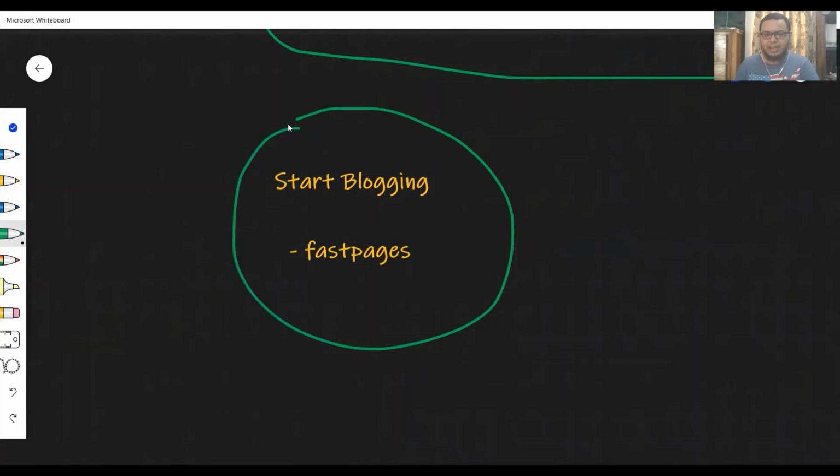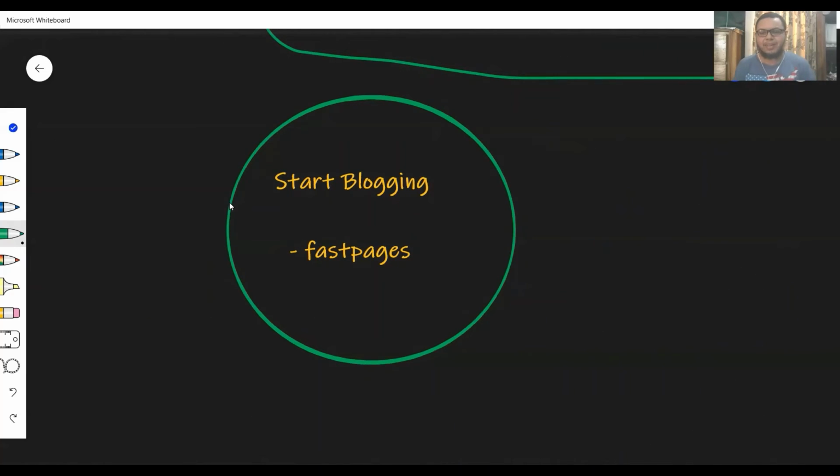Last but not least, there is fastpages. You should also start blogging. I plan on starting blogging. I didn't start until now because I'm a bit lazy, but now we can do that very easily using fastpages, and that's a cool thing. I will share the link in the description box. You can check that here.